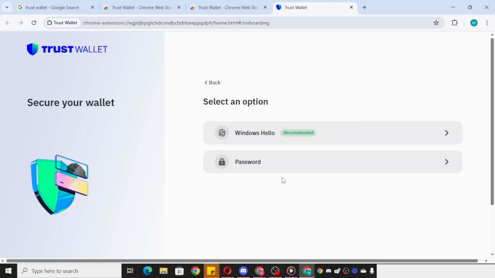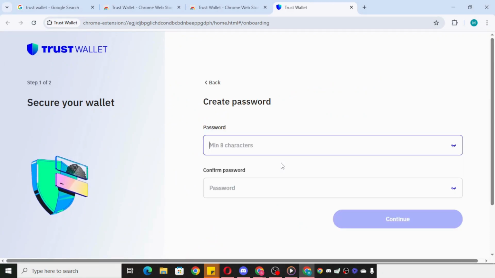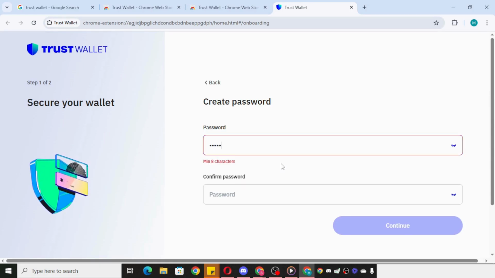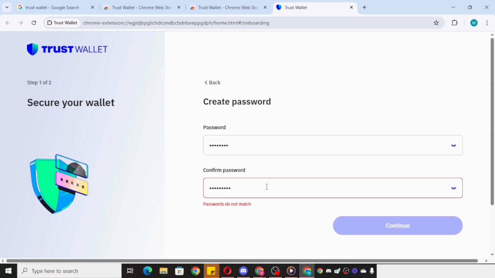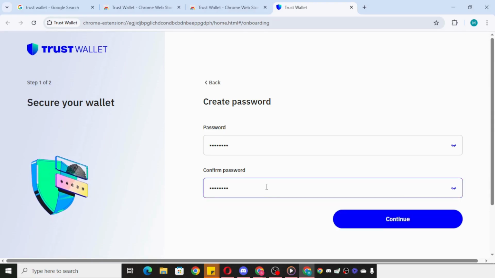You'll be given two choices, using Windows Hello or setting up a password. For this demonstration, we're going to choose the password option. It's important that you set a strong password, one that's unique and memorable. This ensures that your wallet is secure, so take a moment to think about a combination that's secure and something you can remember. After inputting your password, you'll be prompted to confirm it.